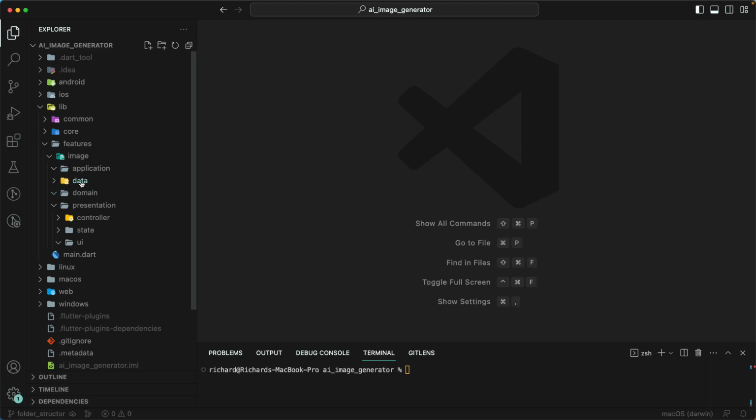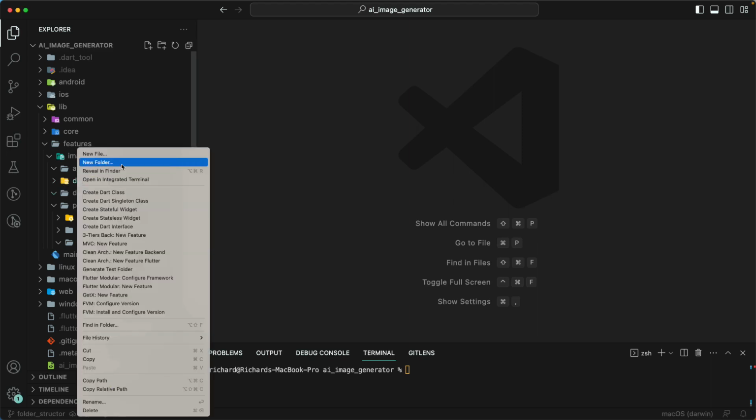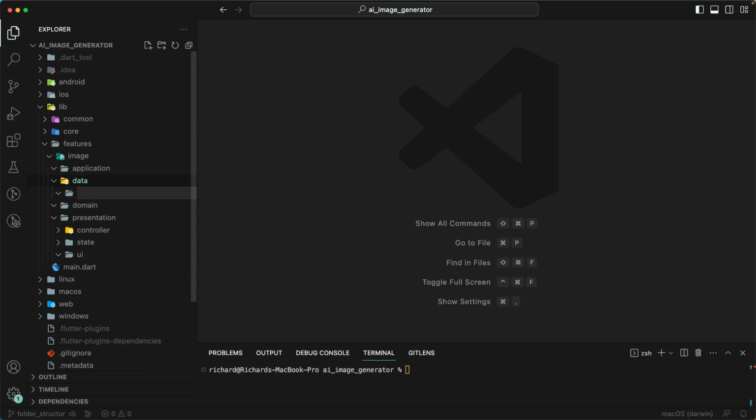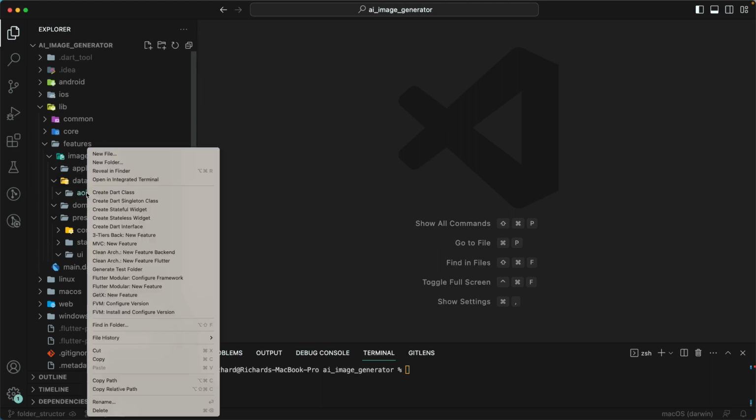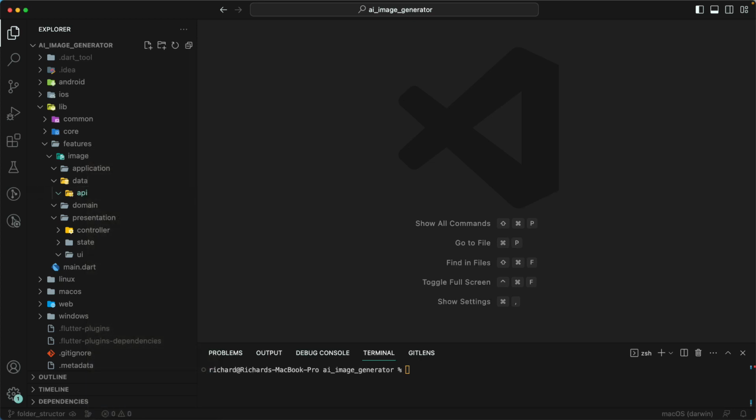And in the data we are going to create some more folders over here. So that will be the API. Sorry, I need to rename this one as the API. So we will set up our API for this particular feature only. So feature image, we have the setup for the API over here.